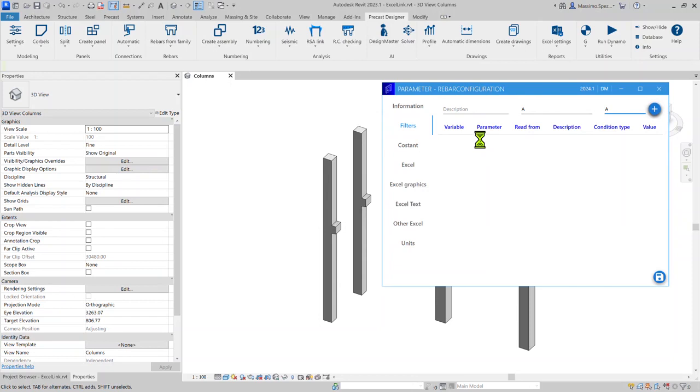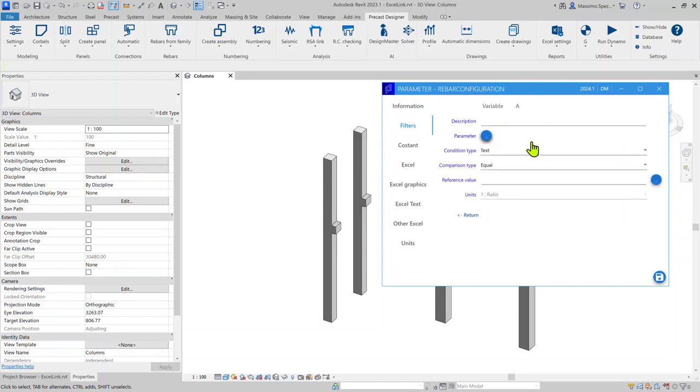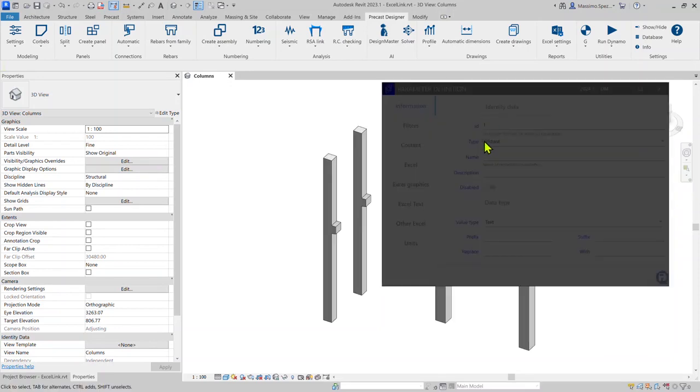We then add parameters read from Excel, in particular reinforcement type. This is a constant parameter because the value is read from an Excel cell, in particular the 4.4 cell.